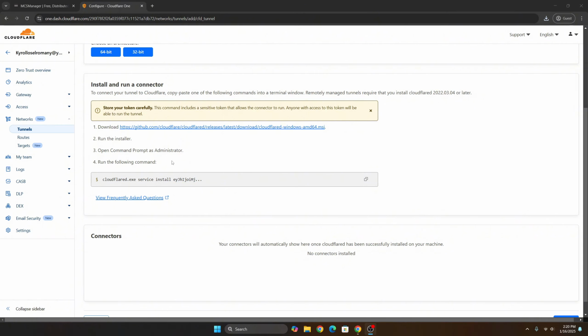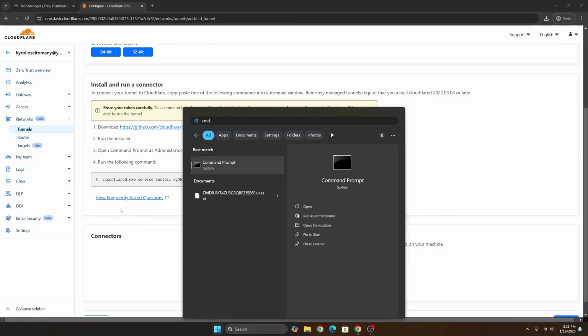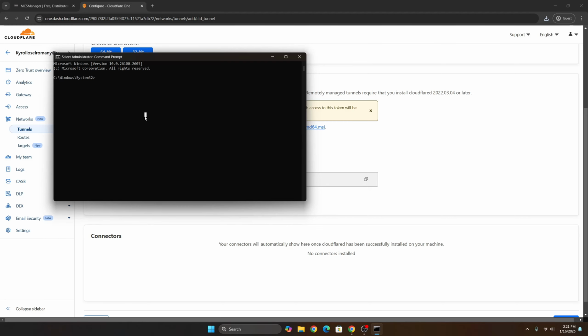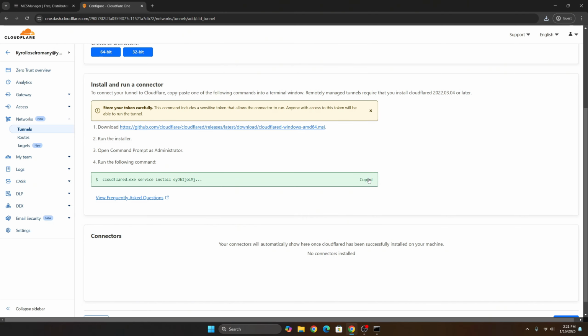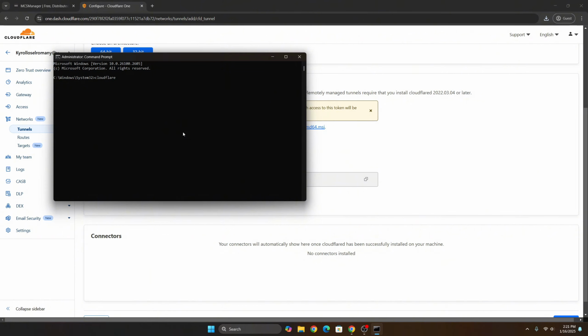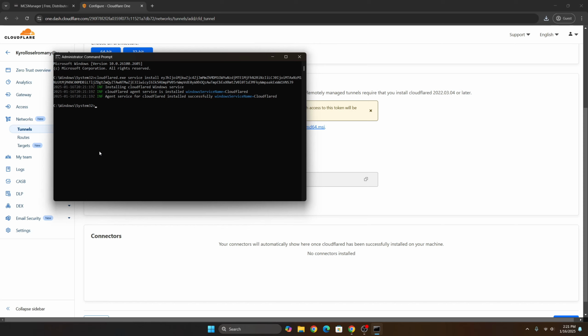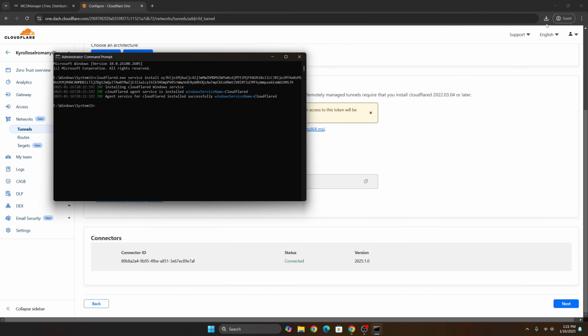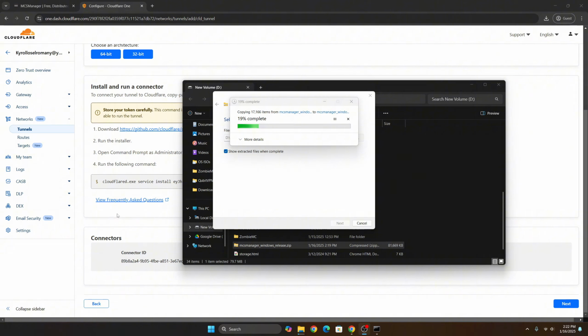Alright. Open a command prompt as administrator. So we will do cmd, run as admin. Okay, and it'll say right here, copy this, go back to here, paste this in, enter, and there you go. And then we're gonna work on the zip over here. You want to extract it into a normal folder.